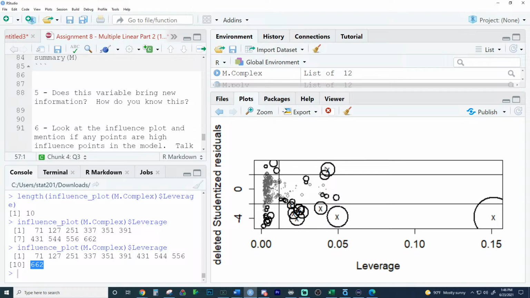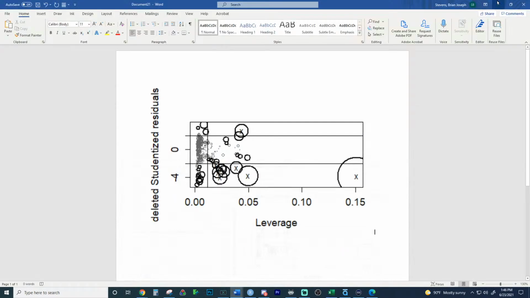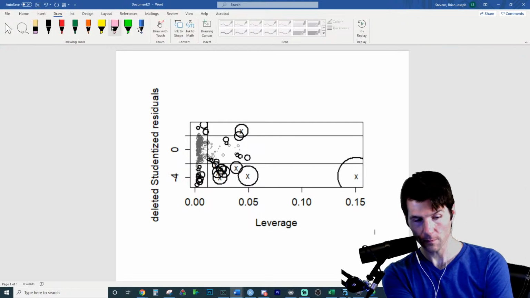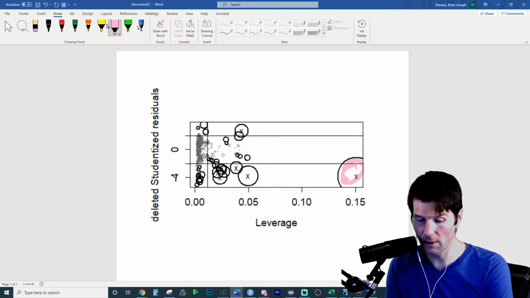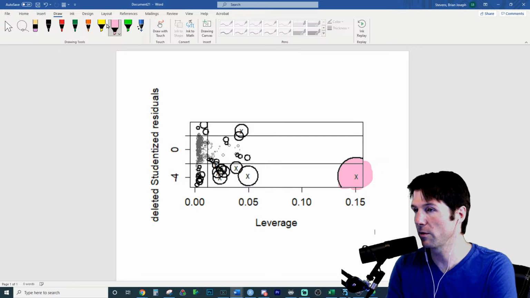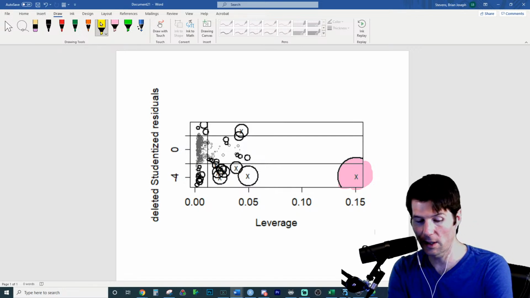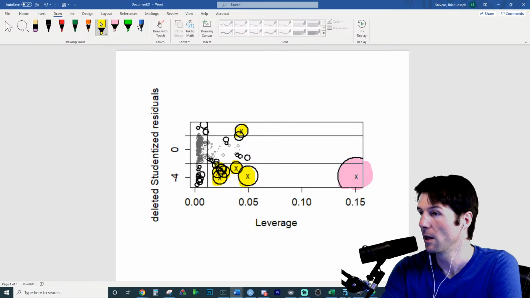So with these 10 influential points, we can see here that we got this ridiculous point over here and some clusters down here. So what's going on right here? Well, a few things to point out. This point down here in the bottom, the size of the circle is the size of the influence, which is the Cook's distance, a measure of influence. So the bigger the circle, the more influential the point is. Overall, it looks like we have two groups of influential points.